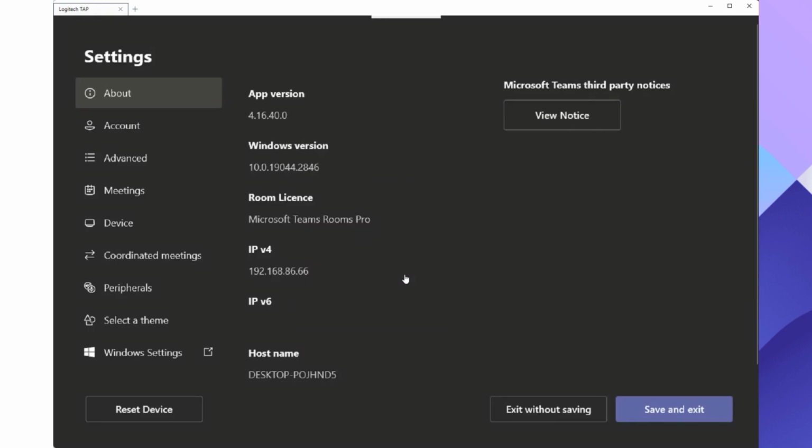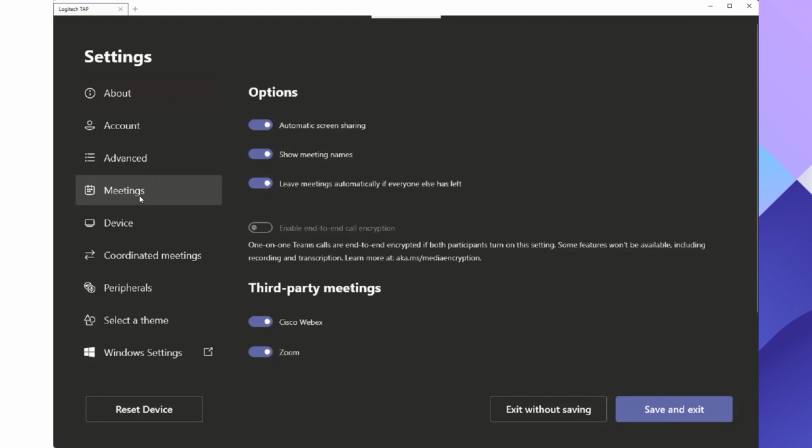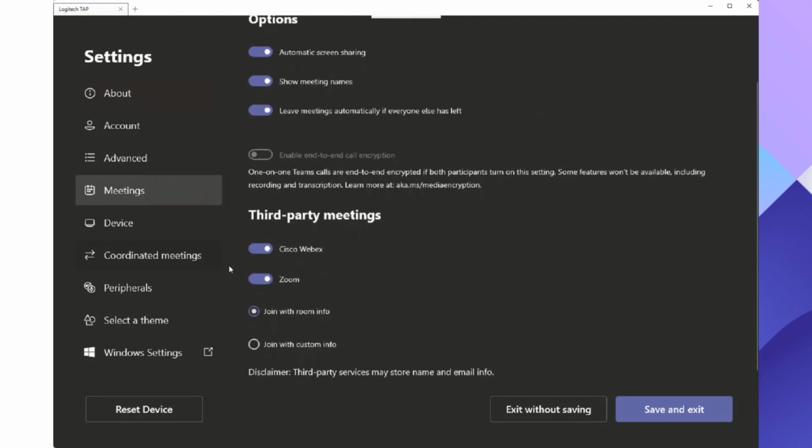Give it a couple of seconds for the screen to load up, and you will be greeted with the settings page for your Teams Rooms device. Now, simply move down to Meetings and scroll down slightly. Once you're inside of Meetings, you'll see very clearly we have the third party meetings button. Simply switch on Cisco WebEx, if you want to use that, of course, and switch on Zoom. Then it gives you the ability to join with room info or join with custom info. By default, it's join with room info. I don't have any issues with that, so I'm going to leave that the way it is and hit the save and exit button.